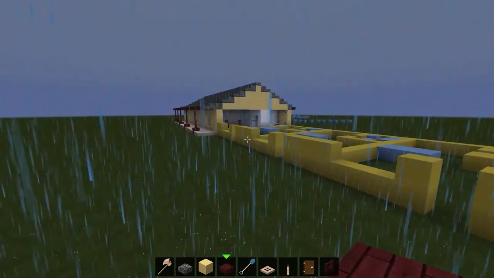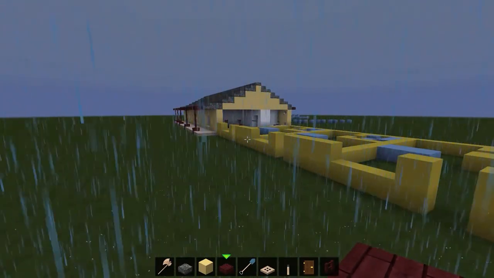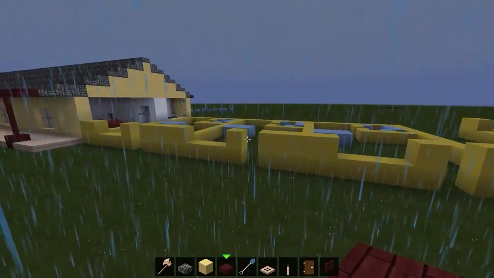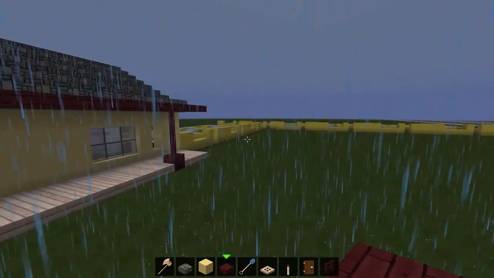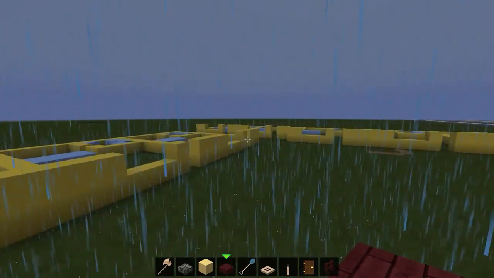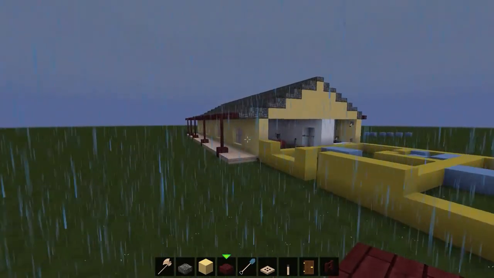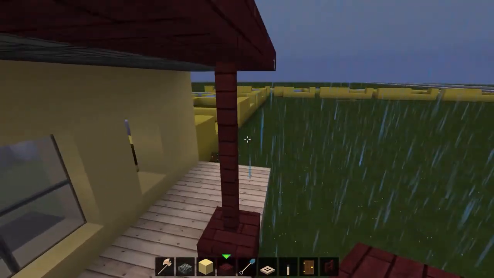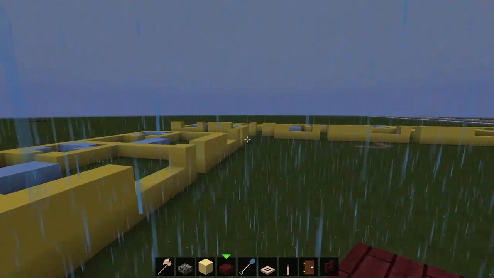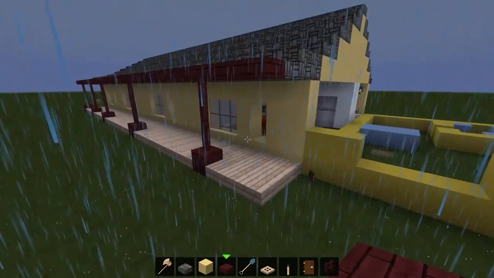Hang on a second. 1, 2, 3, 4, 5, 6, 7, 8. 1, 2, 3, 4, 5, 6, 7. Huh. My photos show that there's one more hotel room down here. Whatever. Yep. Okay. So, 1, 2, 3. And then it's done. We're just going to build the third one.